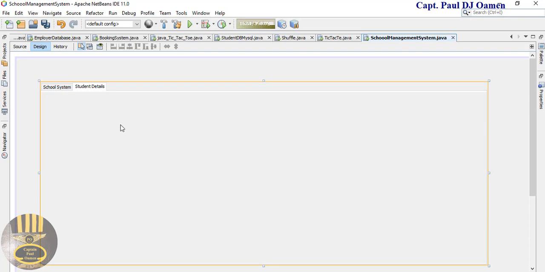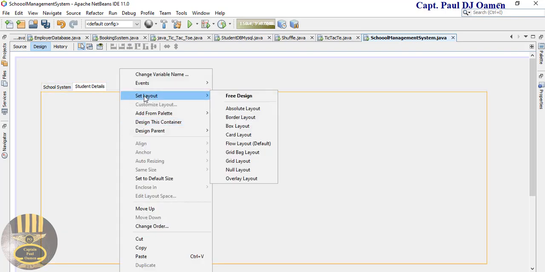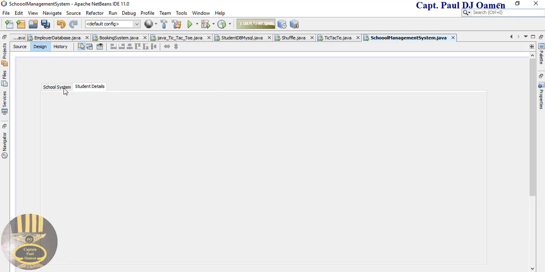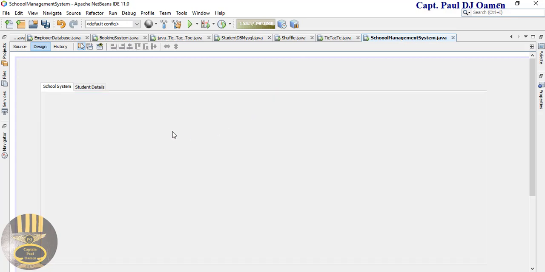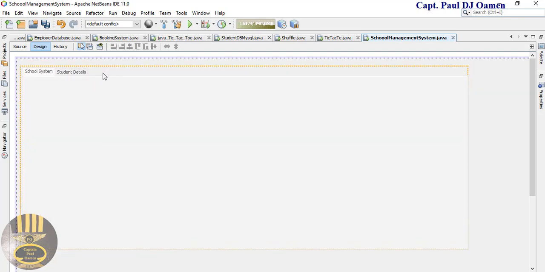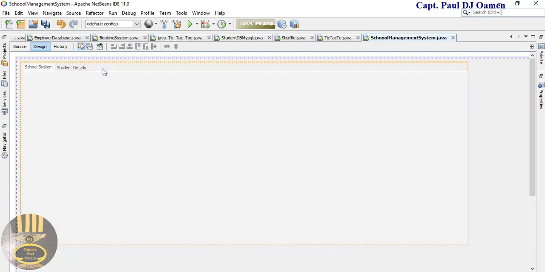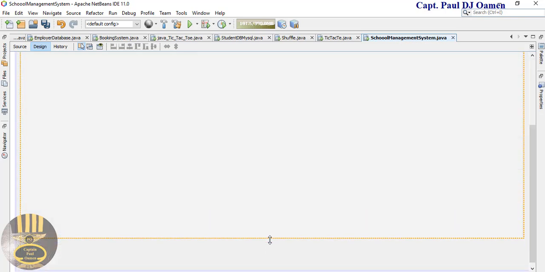There we go. Now right click on the tab and select set layout as absolute layer. I'm going to repeat the same thing for these as well. Set the layout to absolute layer. So let's position it properly. Let me bring it up there. Yeah, that's fine. Just drag it down and bring it right down how you want it. And that is fine by me.